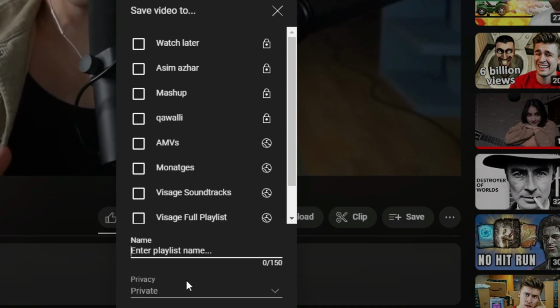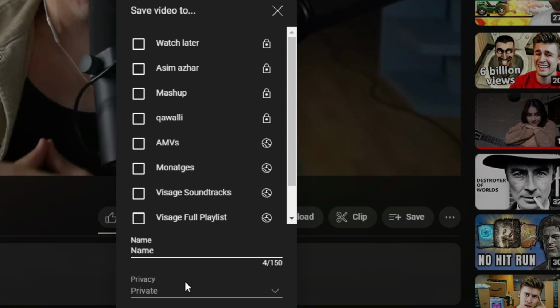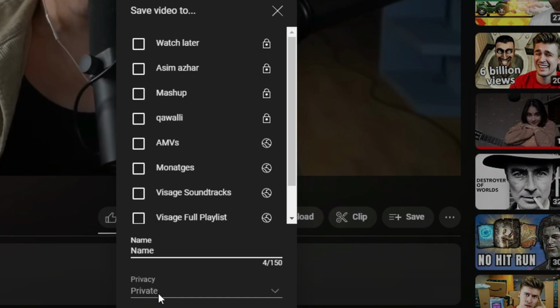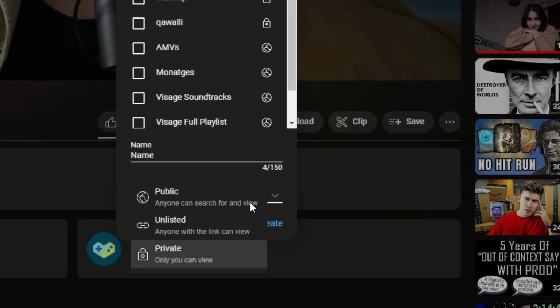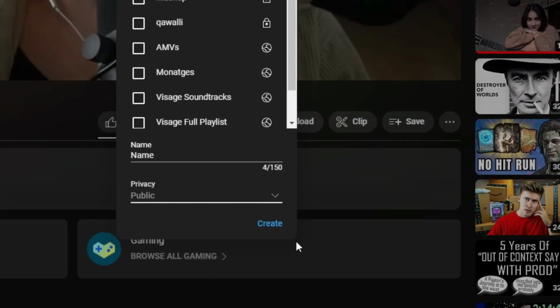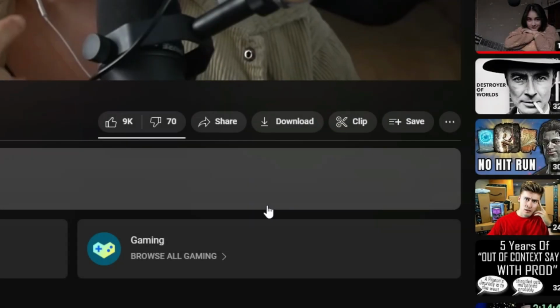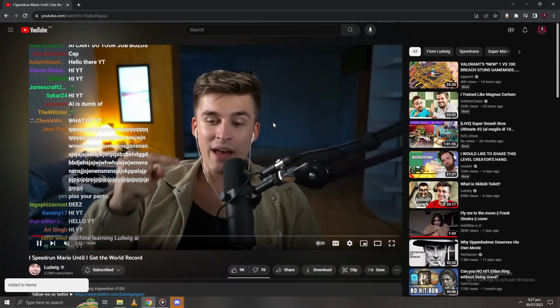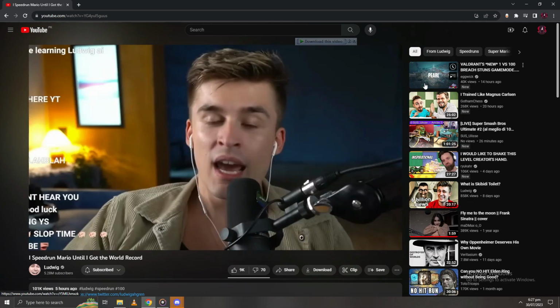In the next window, give your playlist a name and optionally add a description. You can also choose whether the playlist will be public or private. Click on the Create button to save the playlist. The video will be added to the newly created playlist.